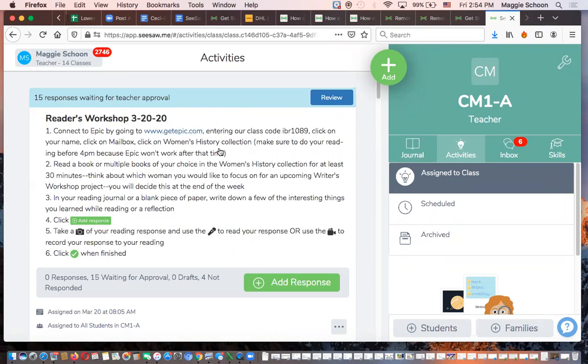Not this recording, but in the future, I'm going to read some books in the Women's History Collection that's been created on Epic, and then I'm going to do a reading response in my reading journal. I can either take a picture of my reading journal and read part of it aloud, or I can use the video to record a response to my reading.